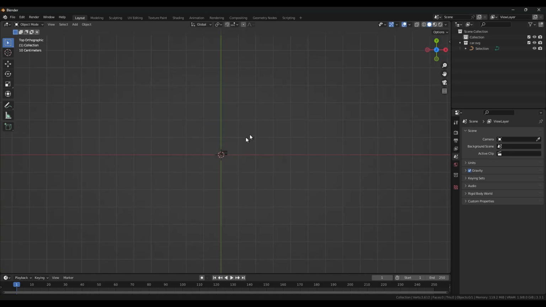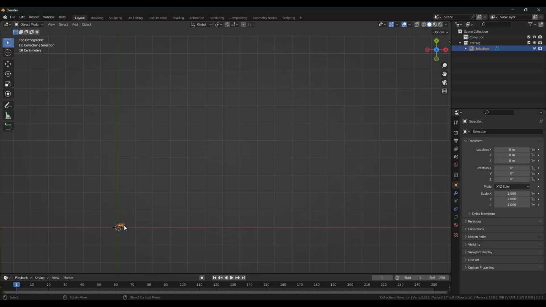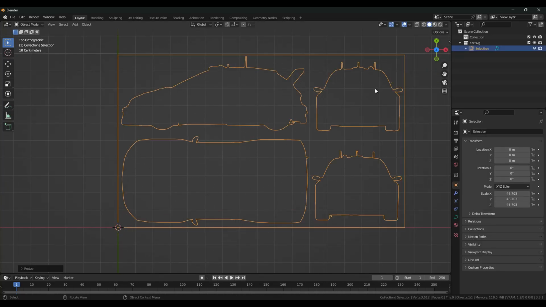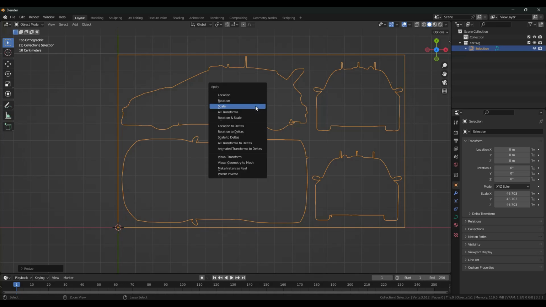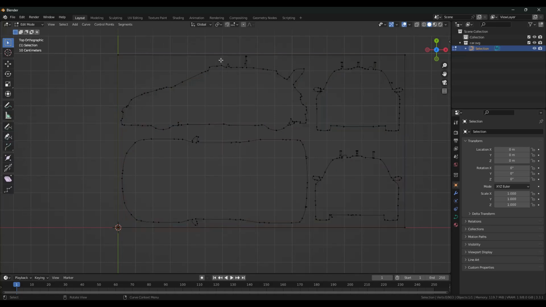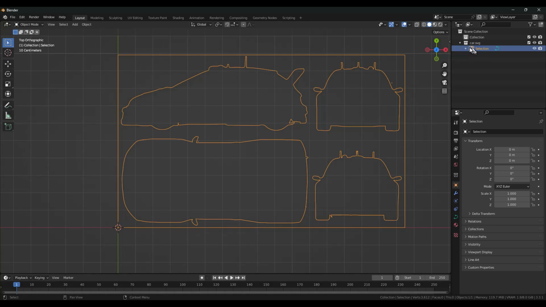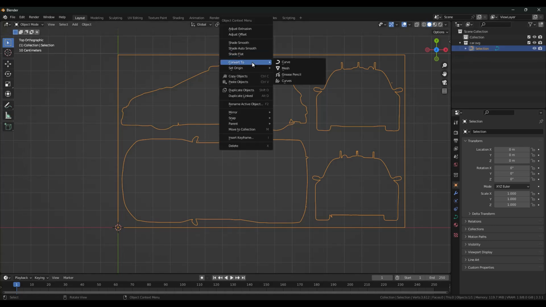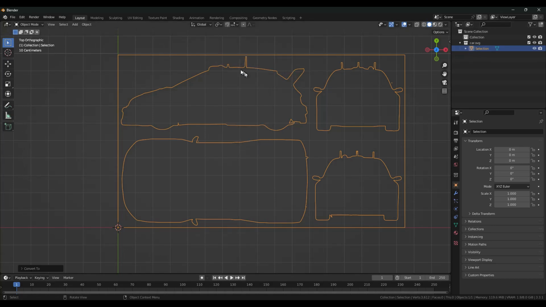So now that we have the outline, we're going to scale it up, and then we're going to apply the scaling just out of habit, but we have to reapply the scaling back when it's a mesh. And now we convert the curve to a mesh.